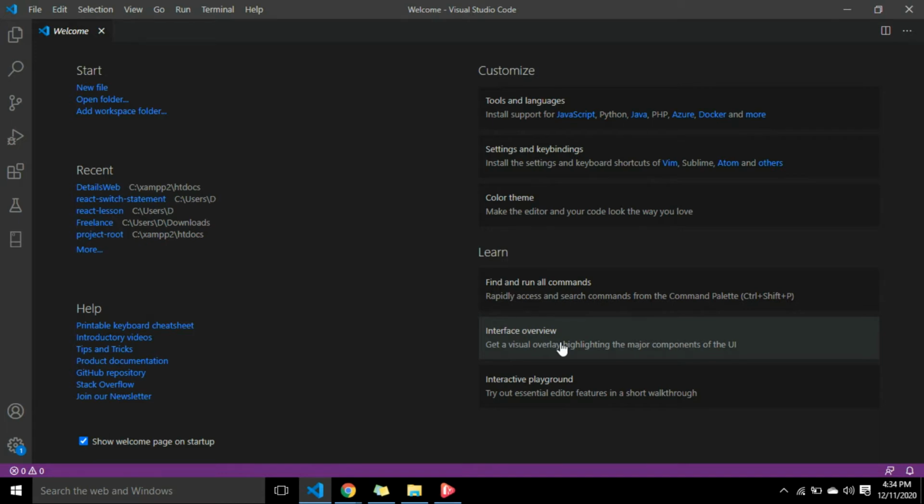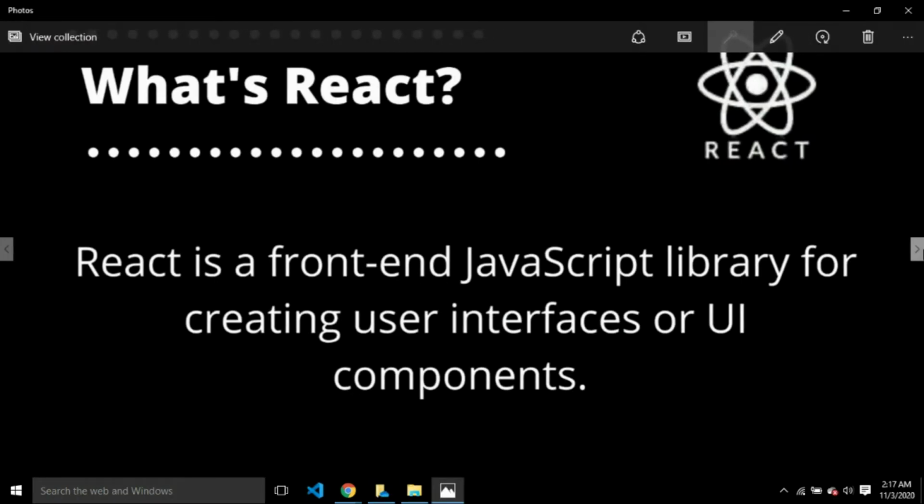Going back to business, what's React? What do you understand by React? React is a front-end JavaScript library for creating user interfaces, or let's say UI components. That's what React is. And single page application.